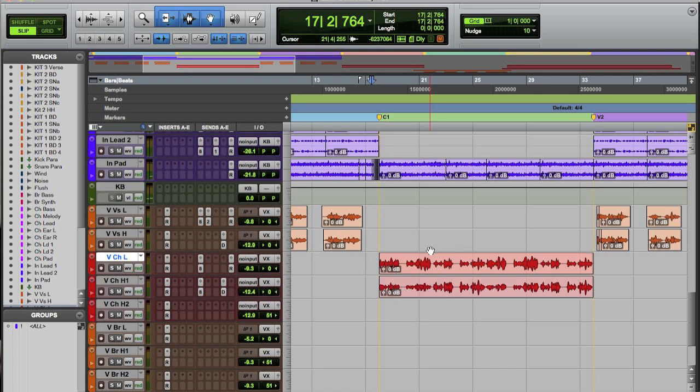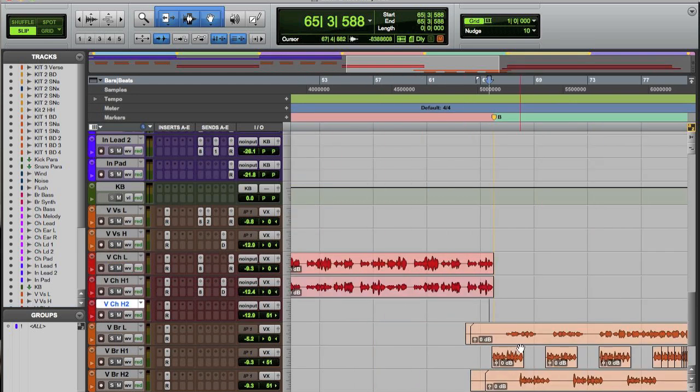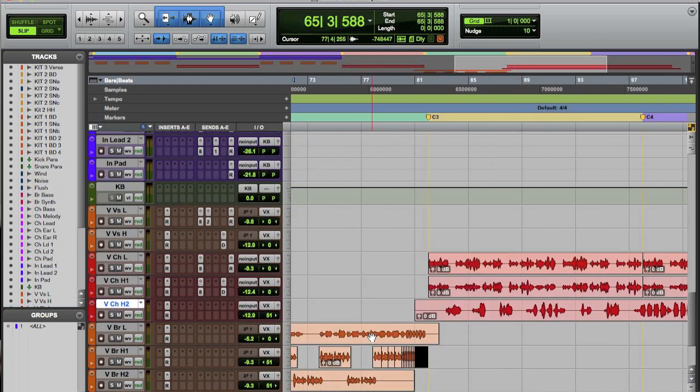Alright, so let's continue. Bridge vocals. They are going to be very dry except for the telephone effect, which I'm going to do on this vocal.